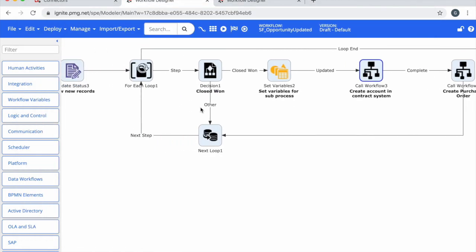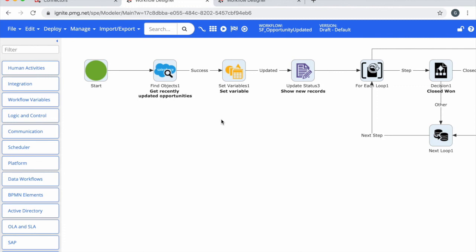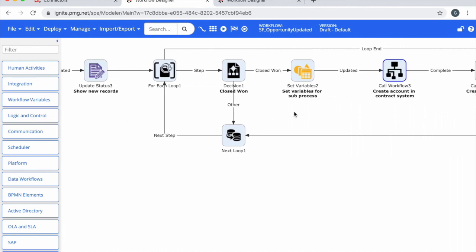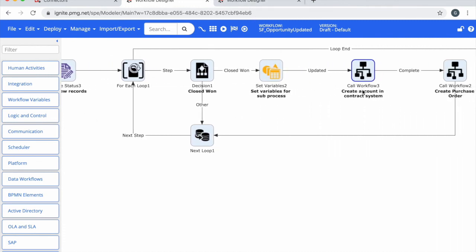I hope you now have a solid understanding of not only the capability of the PMG UiPath connector, but also the benefits that using both platforms in tandem can provide.